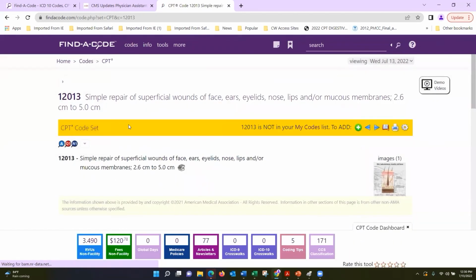If I click on that, I clearly see this is a simple repair of the wound on the patient's face, 2.6 centimeters to 5.0. So my two procedures are 21320 and 12013.